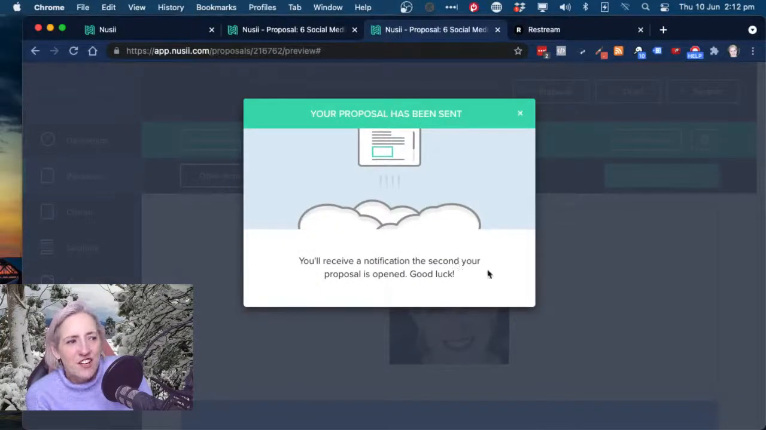You'll receive a notification the second your proposal is opened. Now what I need to do is move back to here. The reason for that is I want to go to the dashboard, but I don't want you to see the rest of the other windows. Okay, proposals. Let me move that down to there. Nope. I'll just move this one, I'll open it, and then you can see. All right.